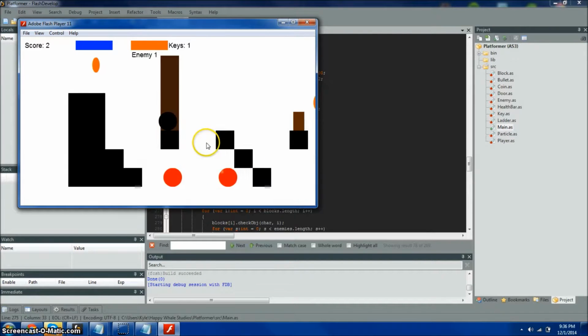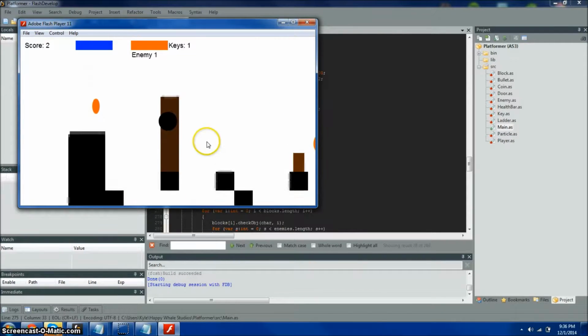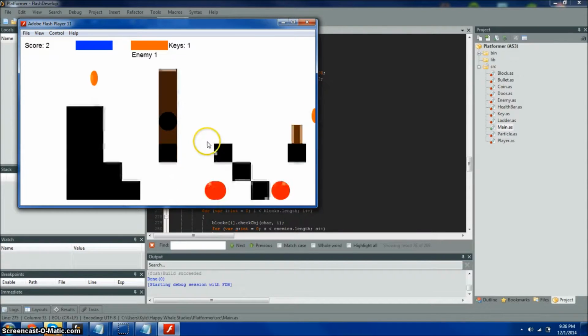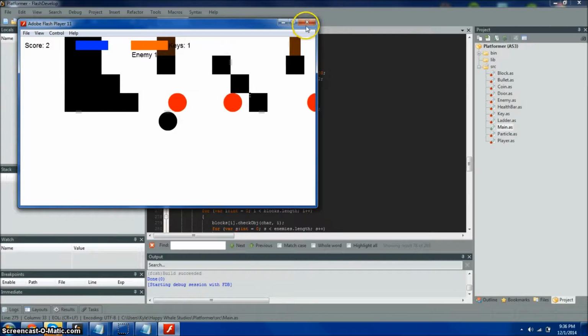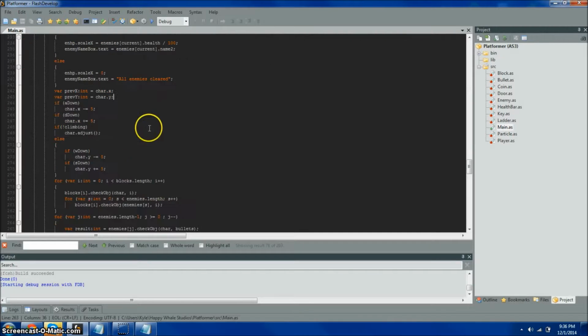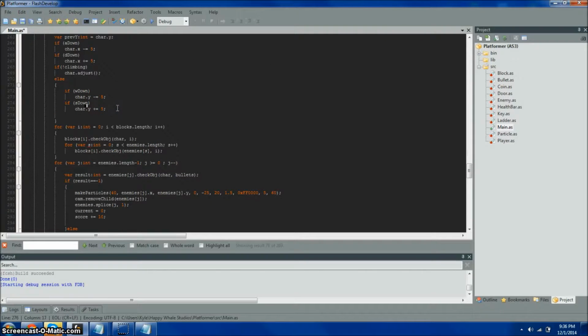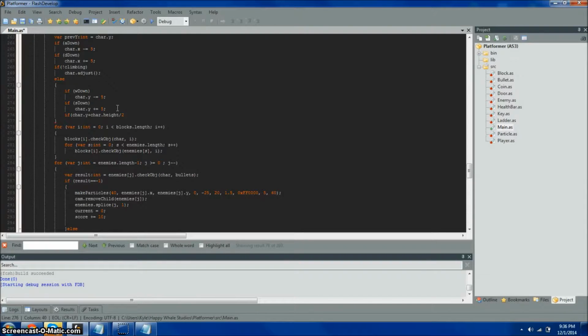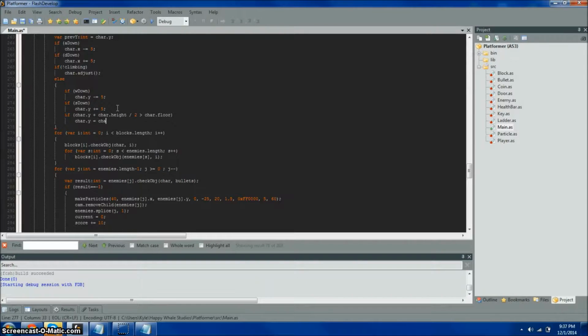We've got our ladder set up now. And now we can go up and down this ladder. We get to the top, it doesn't let us keep going. But we get to the bottom, we can keep going through it. So we want to make sure that we don't actually keep going through the bottom of the ladder. So in this little if statement here, we're going to add a little if char.y plus char.height divided by 2 is greater than char.floor, char.y equals char.floor minus char.height divided by 2.